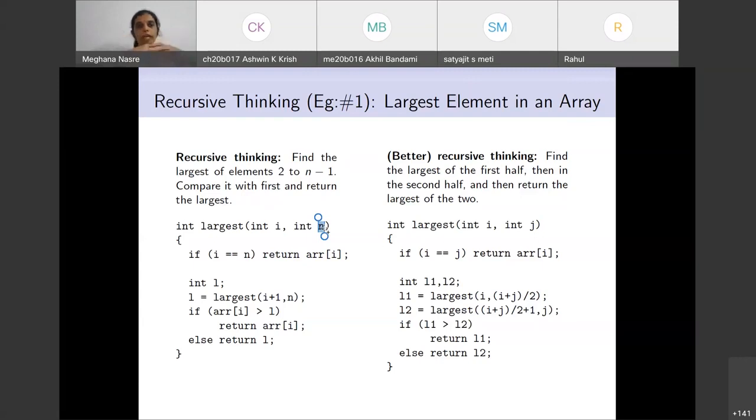Is it clear? You don't have the luxury of writing the loop, for i equal to 1 to n. You don't have that luxury because you don't want to write an iterative function. You want to write a recursive function.